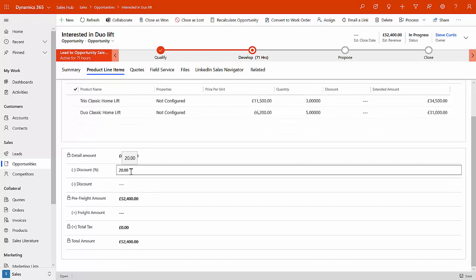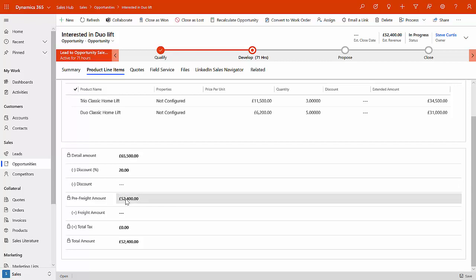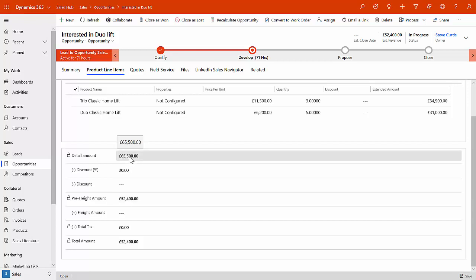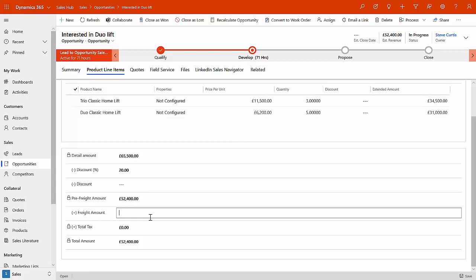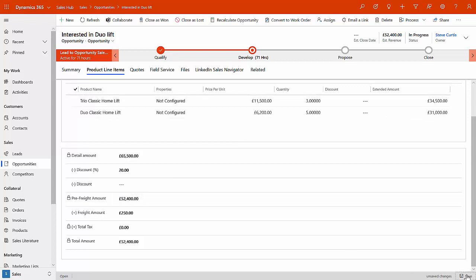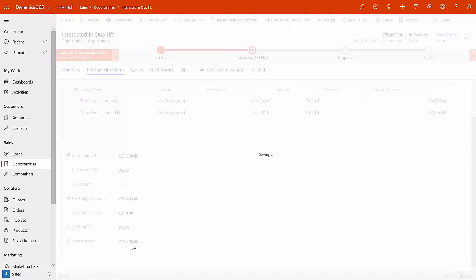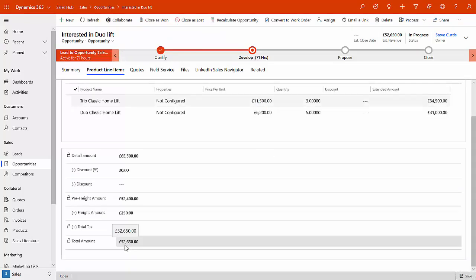We can apply discount percentages. So I've already applied a discount percent of 20% on this because of the customer. We could change that accordingly. So the price has gone from 65,500 for the 2 items down to 52,400. However, shipping on this is going to be 250. So we're going to add that on, and that then brings us up to a total price of 52,650.